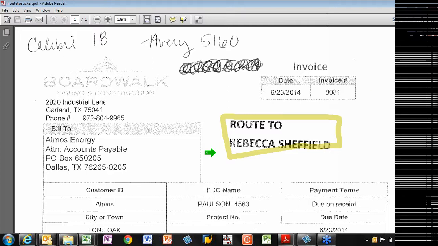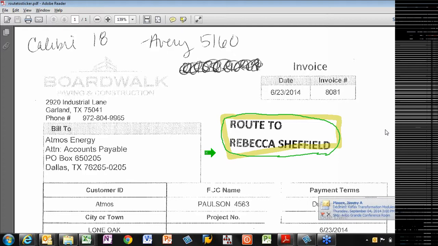For example, if I put my sticker "route to Rebecca Sheffield" next to the invoice number and it all runs together, then it's not going to know where to pick up that name. So make sure you have it off in the center, like I've listed here in the user guide. On the Boardwalk invoice, we have it at the top, in the center, off to the right a little bit in that open area, so that it's not next to anything.